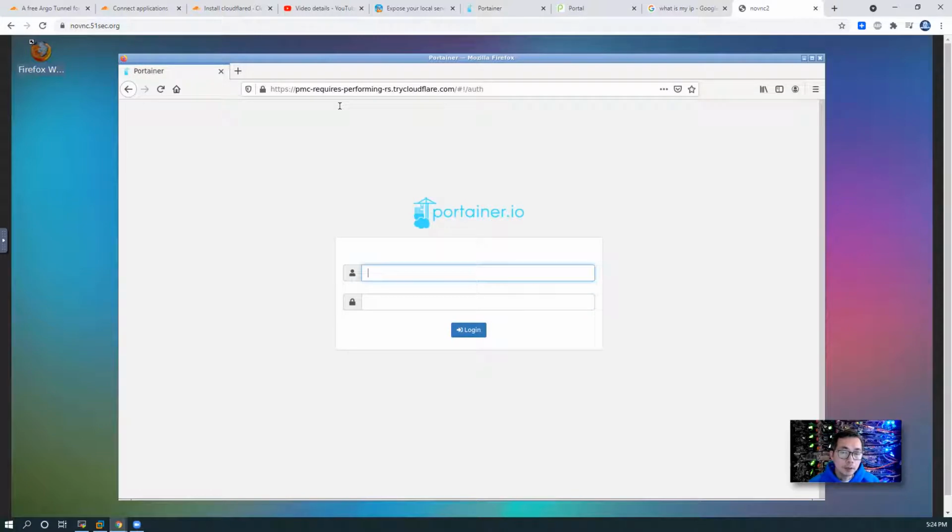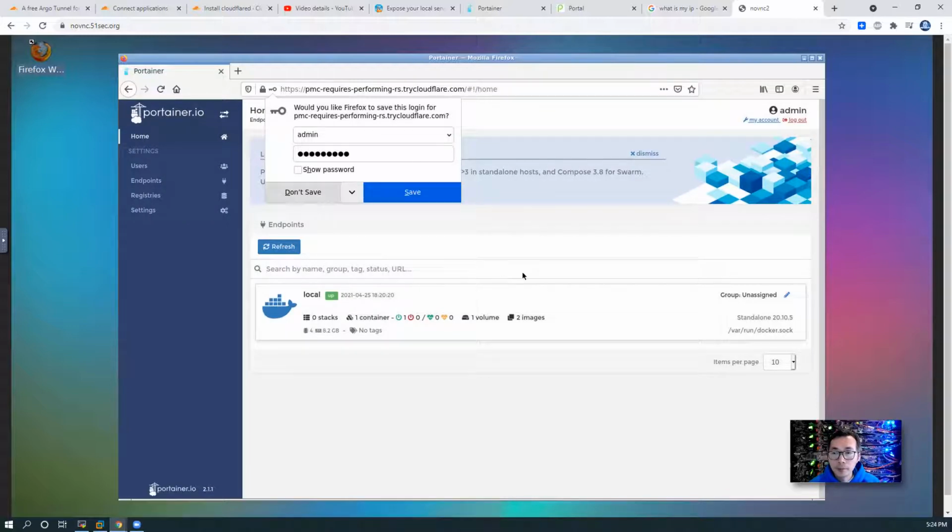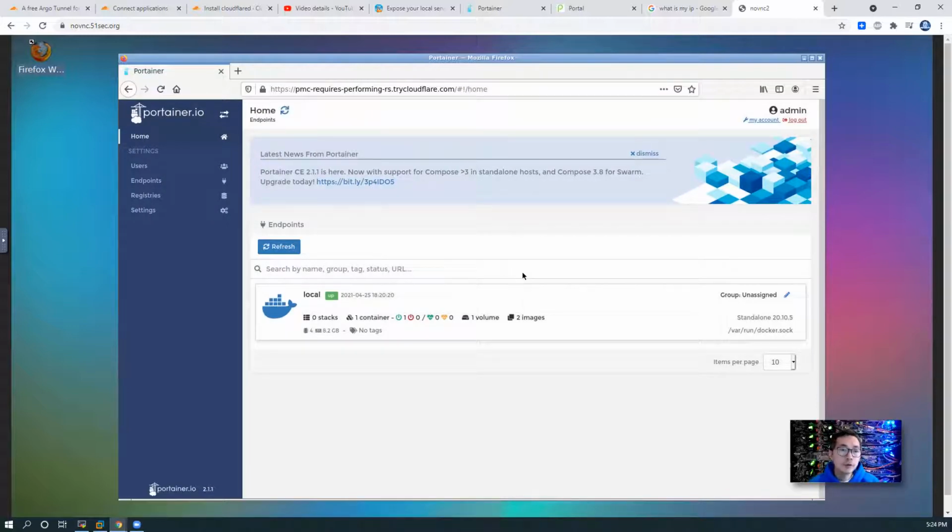So the VPS in the cloud is also able to access this local application. And I didn't create any firewall rule, I didn't do any NAT. Now it's working with that Argo tunnel. Let's log in. It's fully functional.